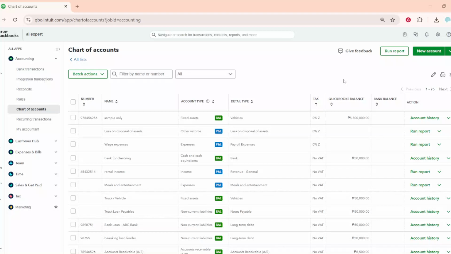In today's video, I'm going to teach you how to create a sub-account in QuickBooks Online using the current desktop interface. By the end, you'll know exactly where to go, what each field means, and how to set it up cleanly so your reporting stays clear and organized.